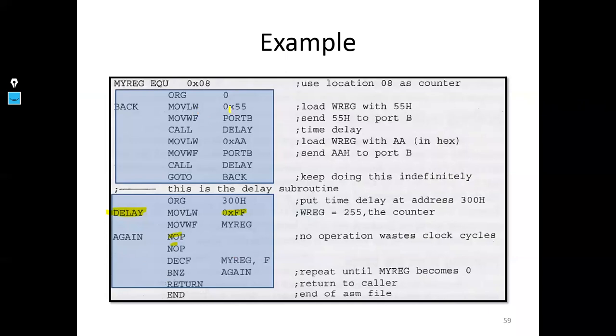And the main program is loading 0x55 to port B: move literal to W 0x55, move W to F port B, then call the delay. Then move literal 0xAA, move W to F port B, and then call the delay. And we have to do this within an infinite loop.